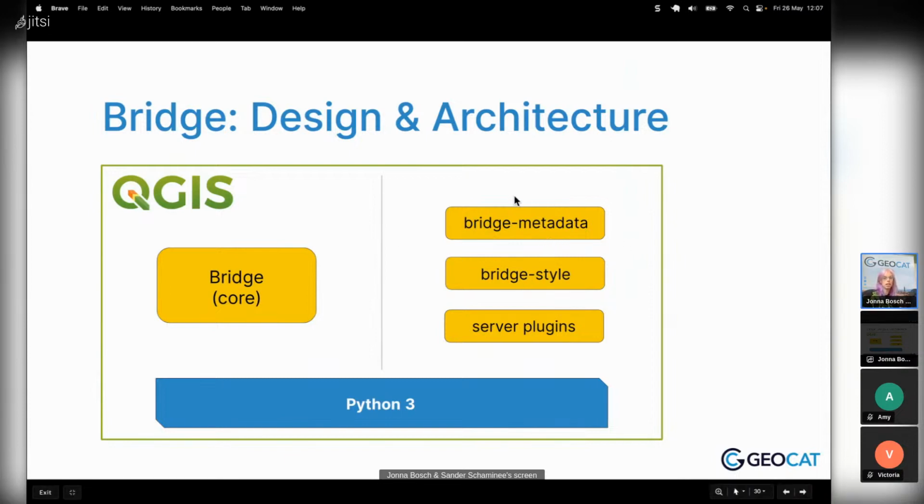The Bridge Style, mainly. So there's a Bridge metadata. That's to bring data to the metadata server, in fact, to GeoNetwork. That works fine. The Bridge style is very important. We will talk about it more.